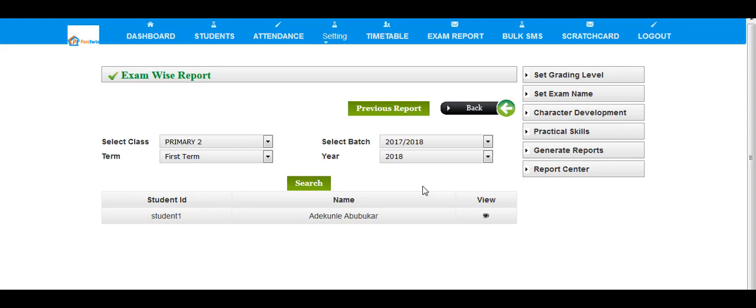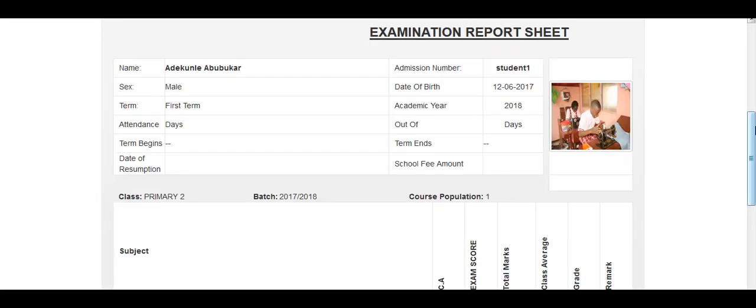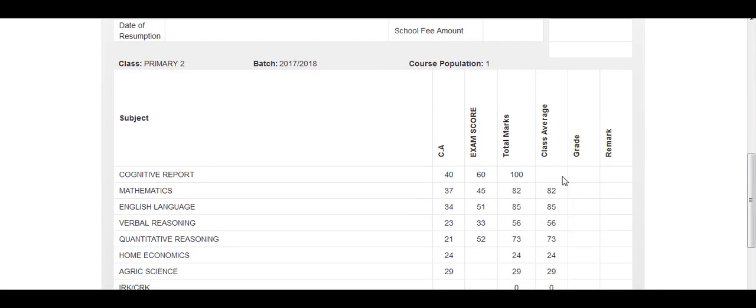So automatically all the students in this class will display here. We only have one student in this class, that's why we can see just one student. Then I just need to click on the view icon to preview the results. So we can see Adekunle Abubakar's results. You can see this is what we entered for CA, 37, and 45. 37 plus 45 is 82. It does this calculation itself.